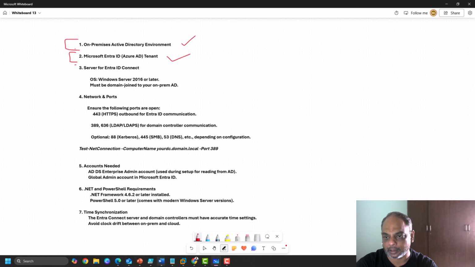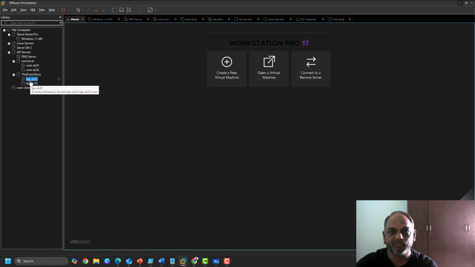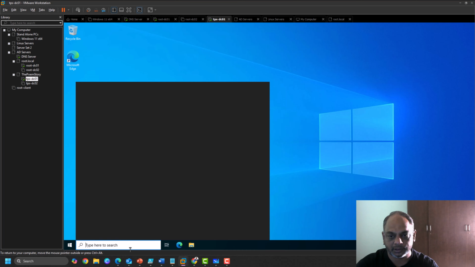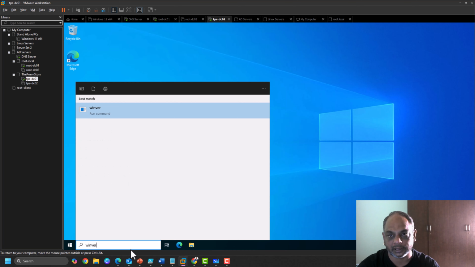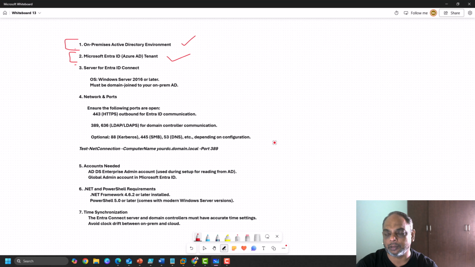So for this part, if I take you to my virtual machines, this is the server. I have kept it ready, and the version of this server is 2022. If you want to know how to install VMware Workstation and how to install servers on it, you can watch my videos. It must be domain joined to your on-prem AD. We will domain join it.